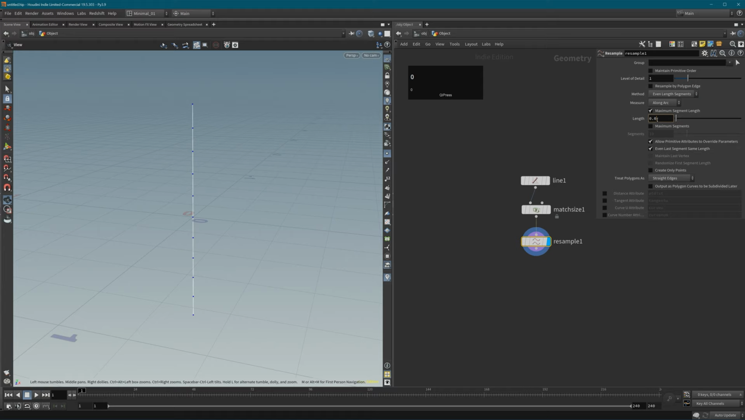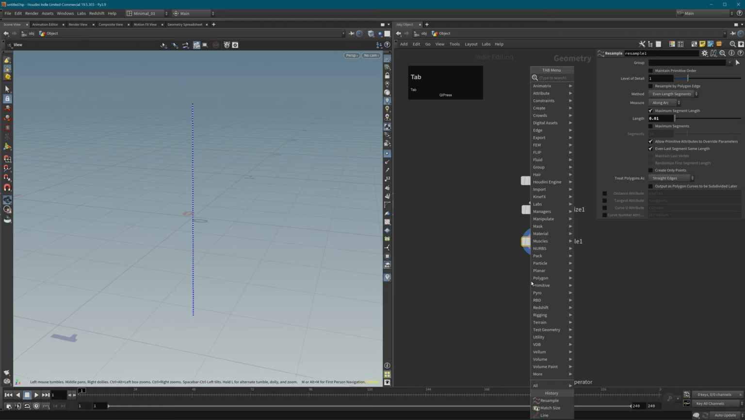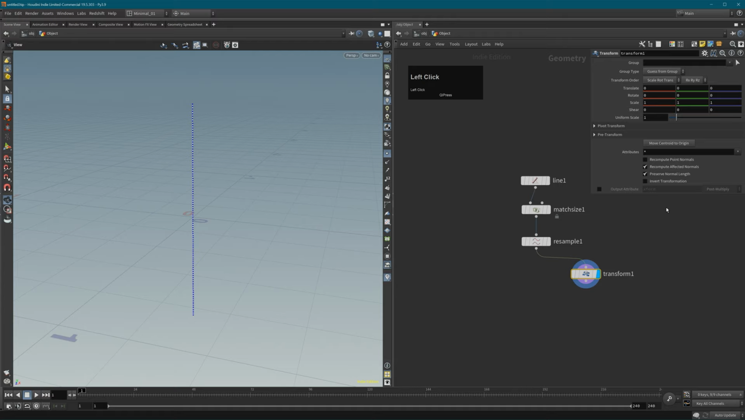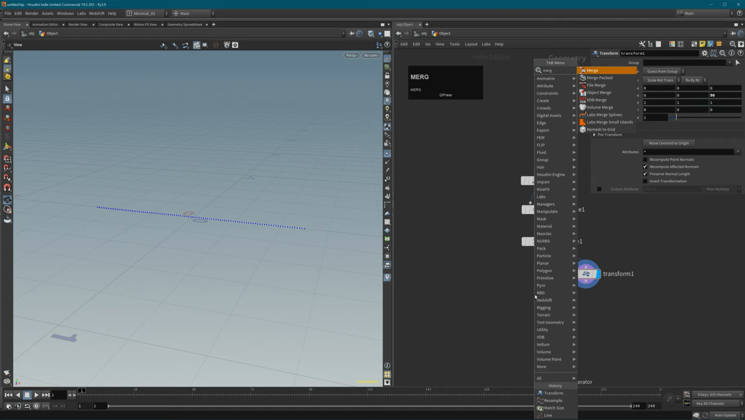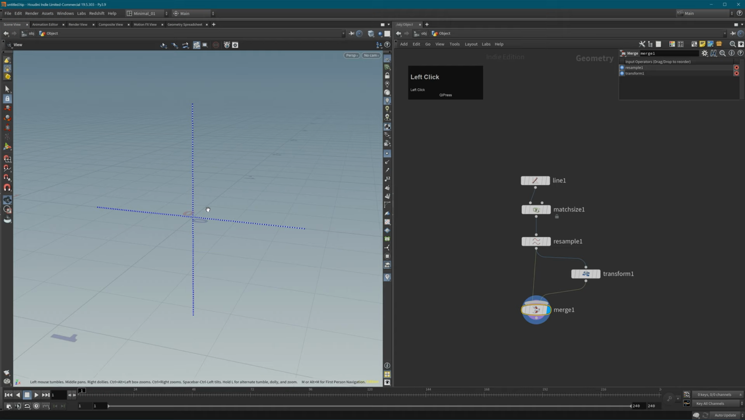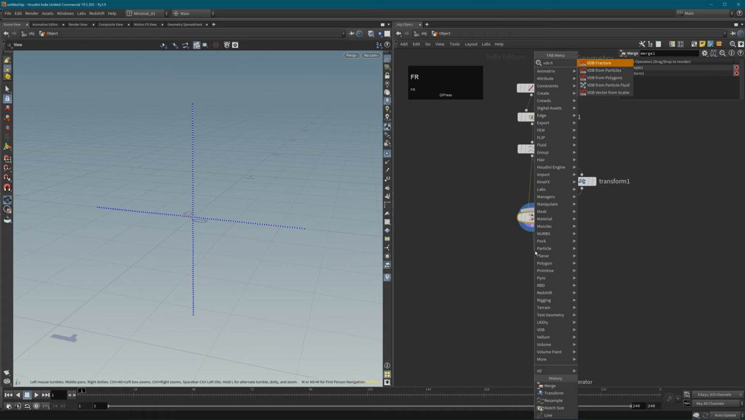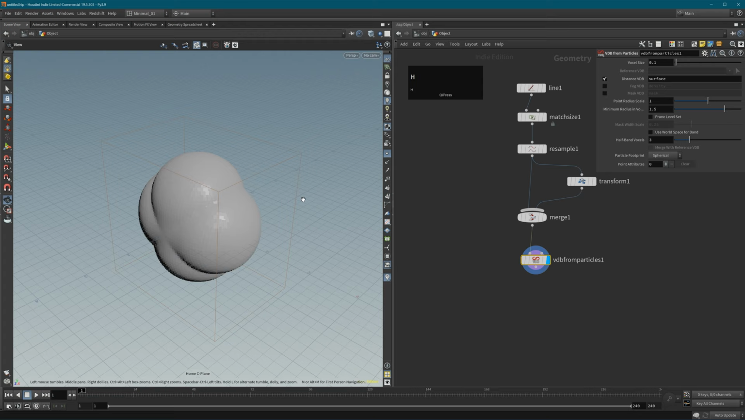Now I can use a transform node to create my cross shape. And I will just simply rotate this 90 degrees along the z-axis and I will merge these two together. Then I have two lines like so. Now I will feed this into a VDB from particles. And this is cool because Houdini generally treats points as particles. And you see what we get now.